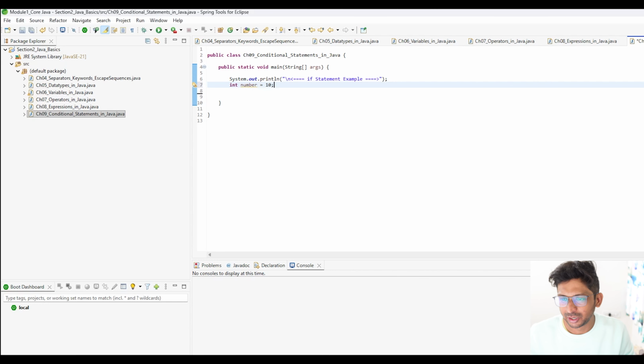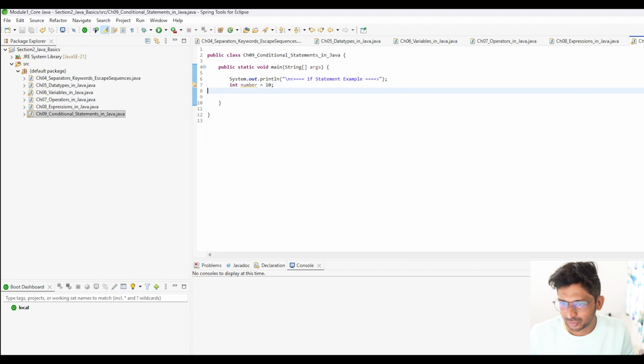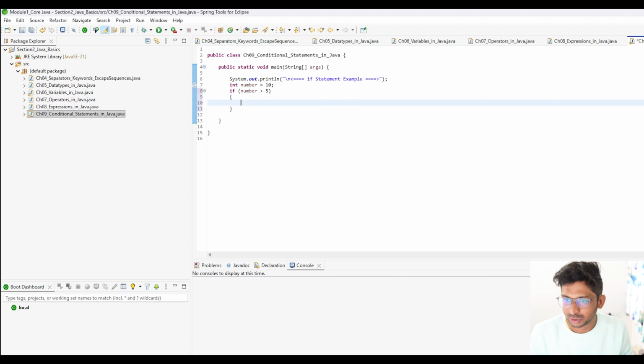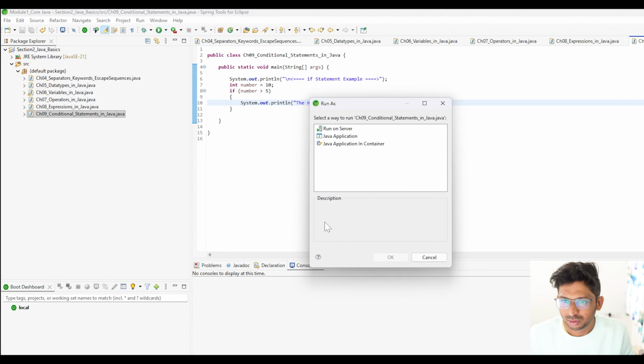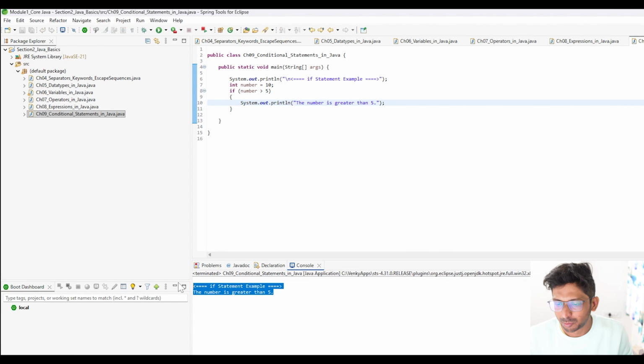Let's simply define an integer number and its value is 10. Now let's define a simple if condition block. So let's say if number is greater than 5, and I'm gonna open its curly braces, so it has its own code block. I'm just going to print out a simple print statement here that the number is greater than 5. Now if I save the program and run, you see you're getting the number is greater than 5.